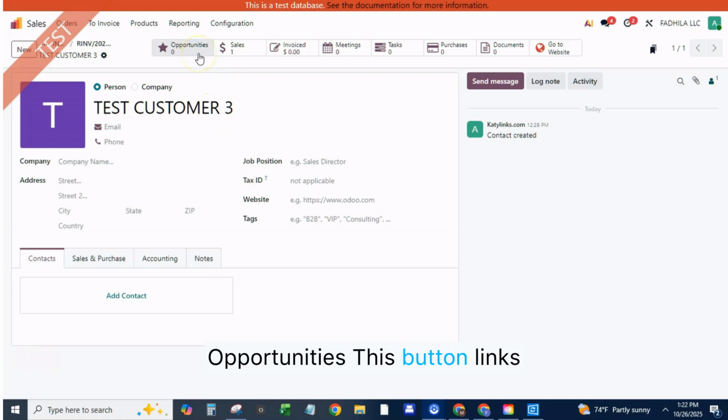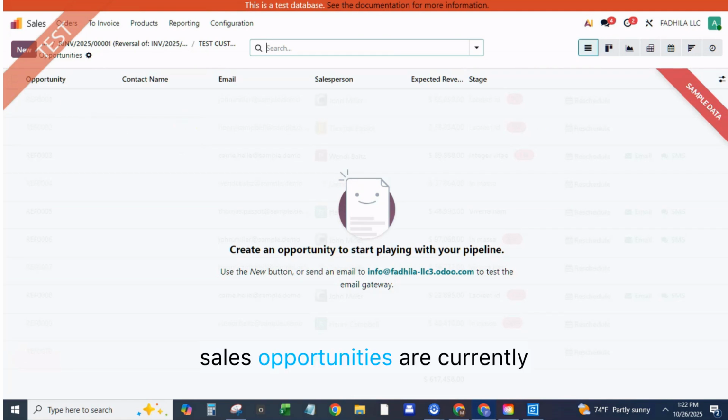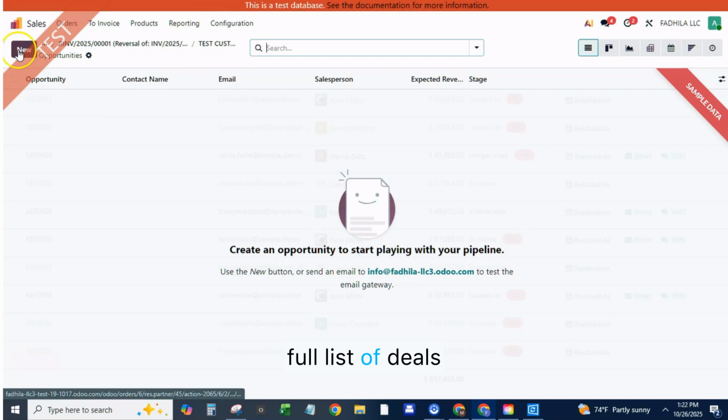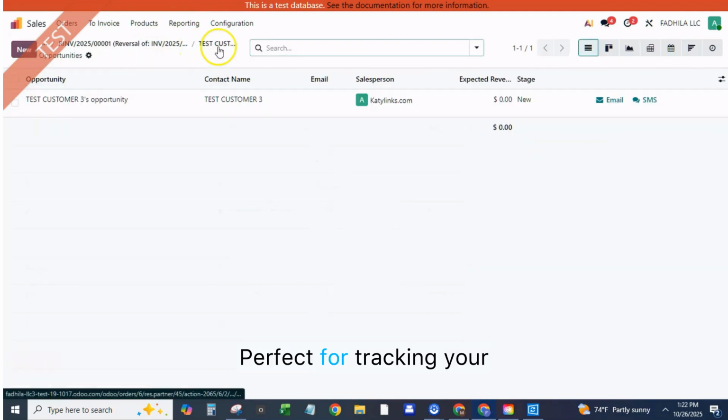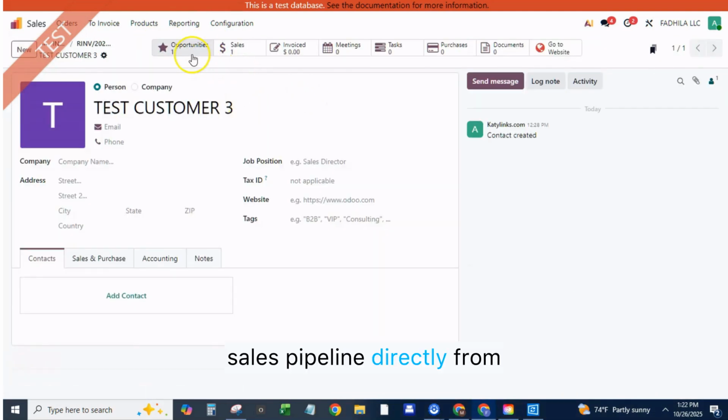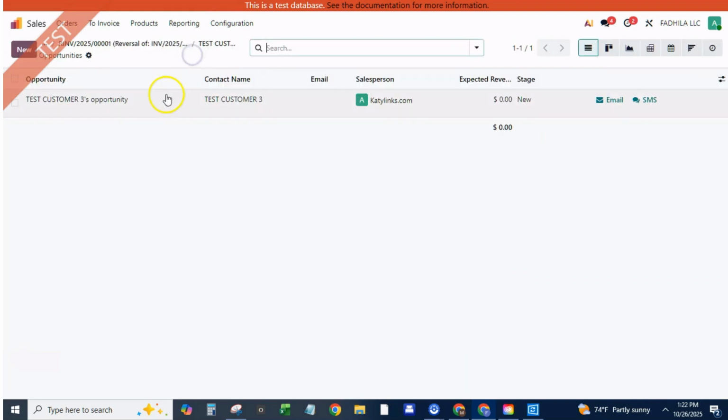Opportunities. This button links to the CRM module. It shows how many sales opportunities are currently active for this customer. Clicking it opens the full list of deals in progress, along with expected revenue, sales stage, and probability of closing. Perfect for tracking your sales pipeline directly from the customer profile.